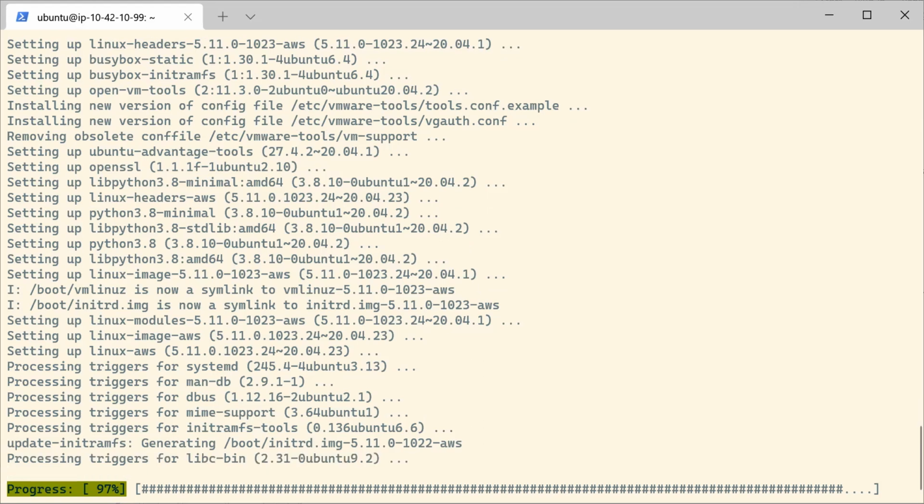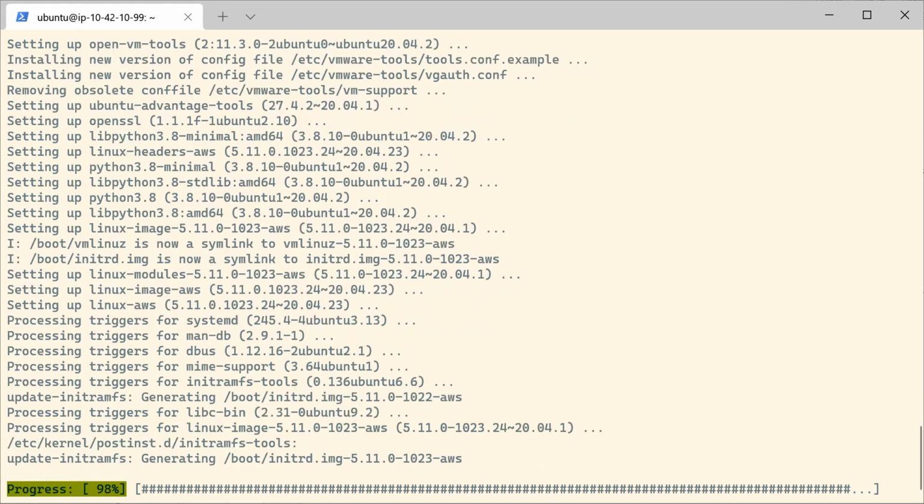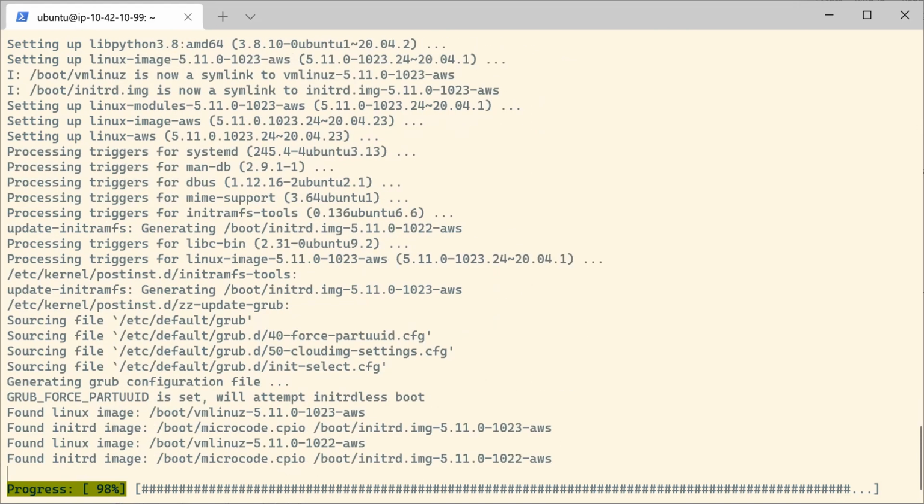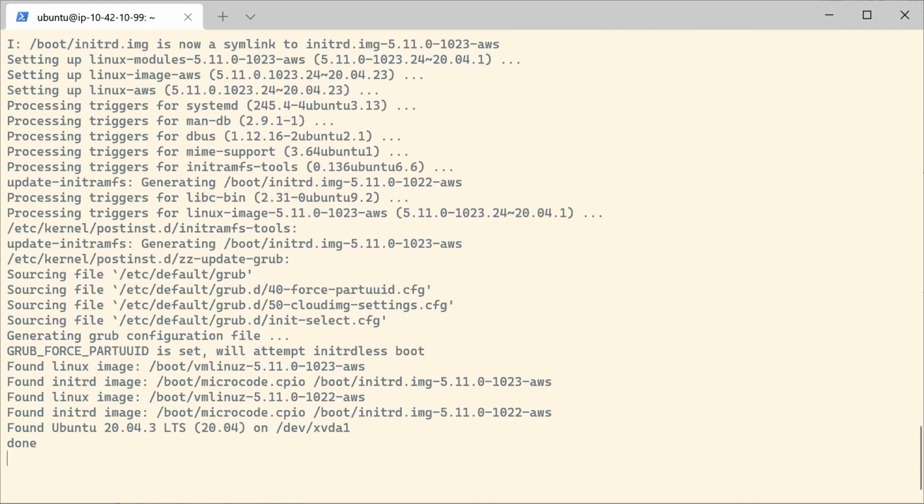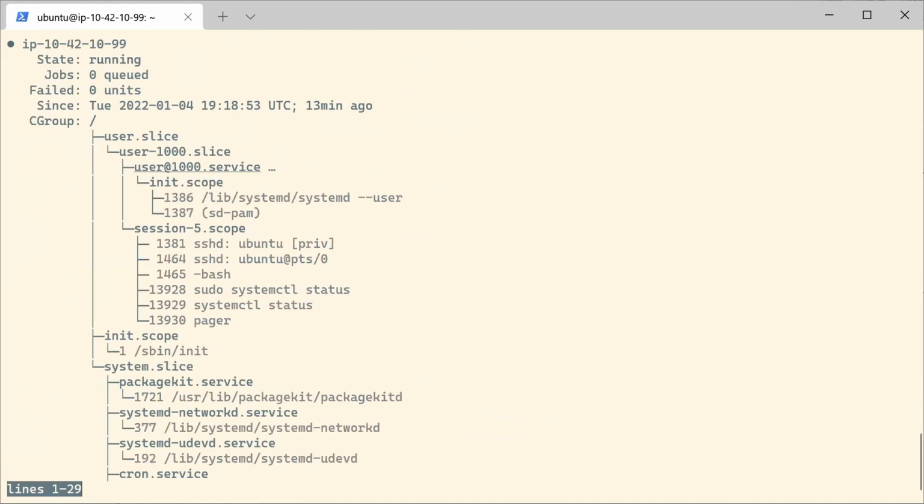This is where you may want to have more than 1 gig of RAM and 1 CPU on your instance. But we're almost there. All right, good stuff. That was not really necessary to update the kernel, but anyway. So yeah, we have updated everything on our instance. We can run administrative commands on the machine using sudo without using a password.